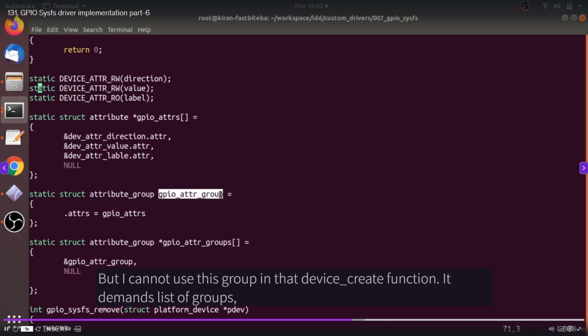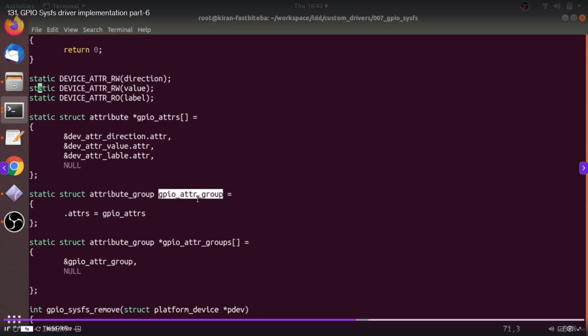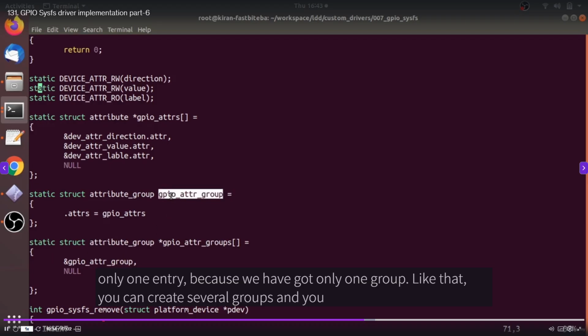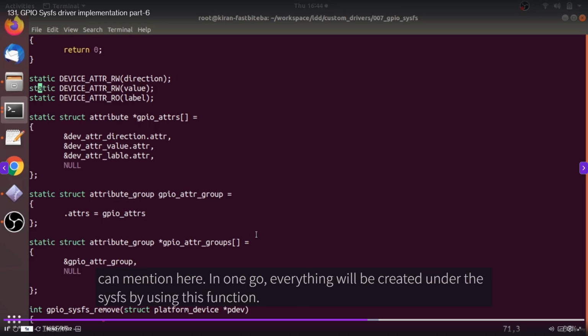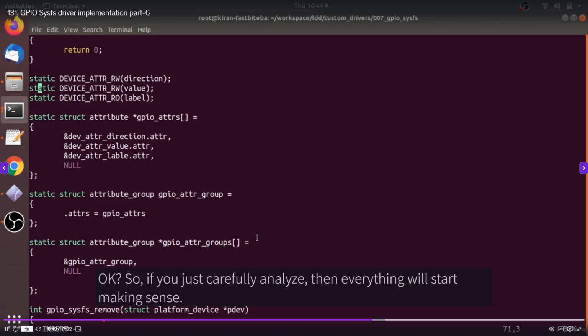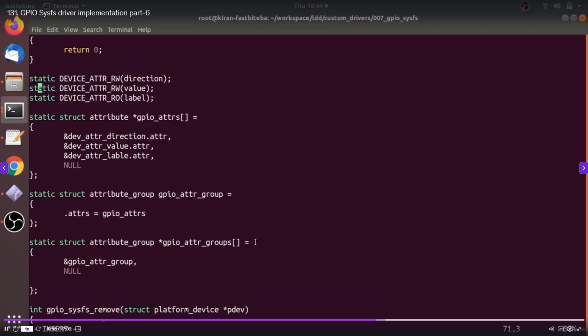But I cannot use this group in that device create function. It demands a list of groups. That's the reason I created a list of groups. Again, another pointer array of this type. There is only one entry because we have got only one group. Like that you can create several groups and mention them here. In one go, everything will be created under the sysfs by using this function. So it's a little tricky, okay? If you just carefully analyze, then everything will start making sense.